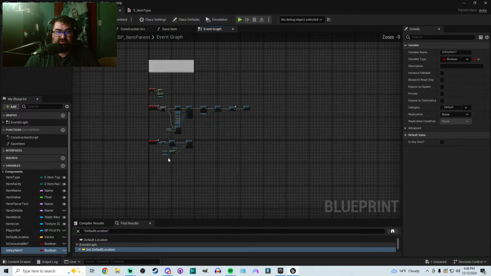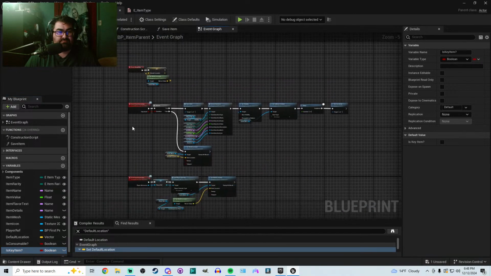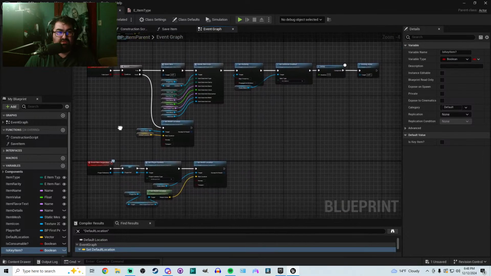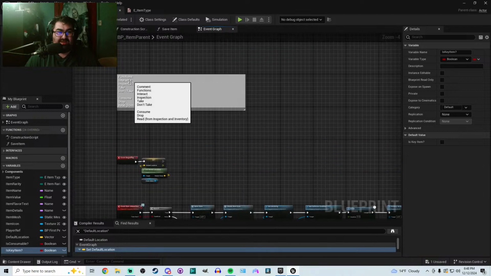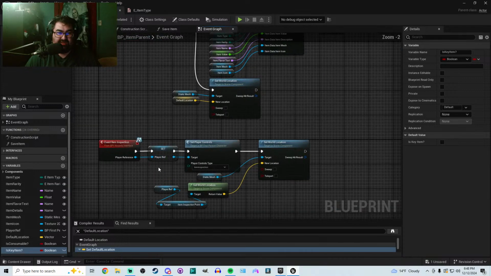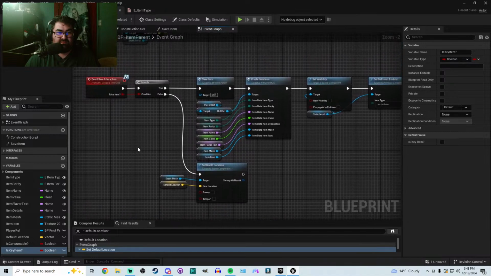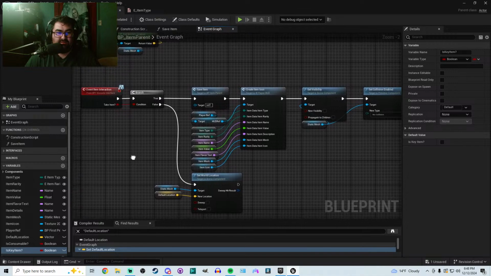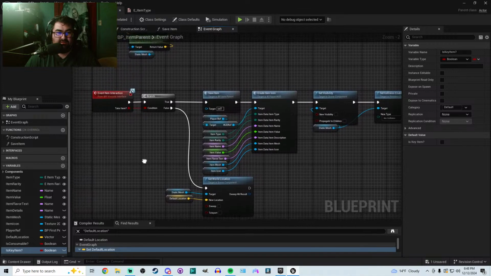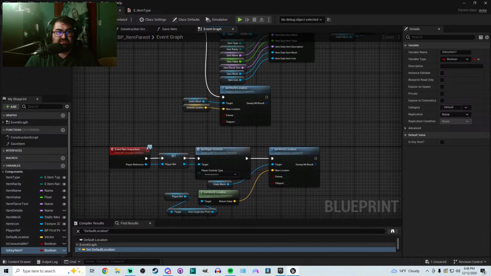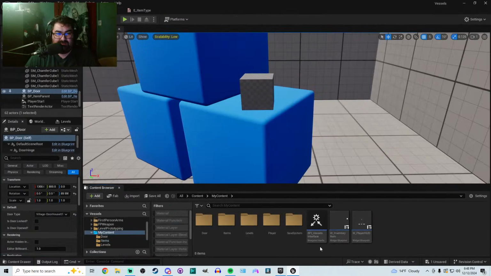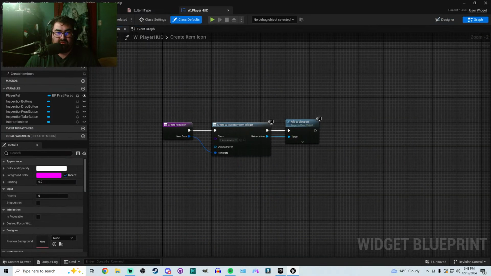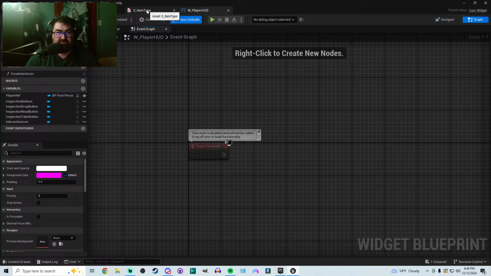Now is the hard part. So within these two functions right here, we have interact, inspect, take, and don't take, right? Yeah. Actually, where is don't take being handled? I think that's on here, if I'm not mistaken.